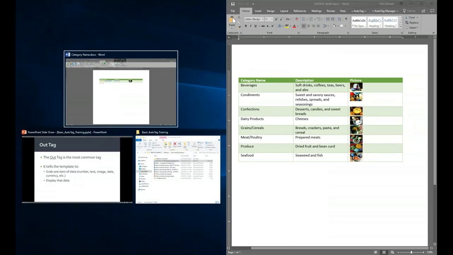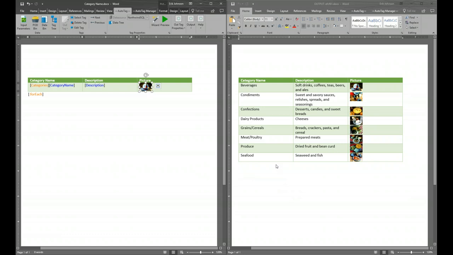All right. And now we have our pictures. And the output contains all the styling that we set up in a matter of moments. Okay, well, that's the first template.